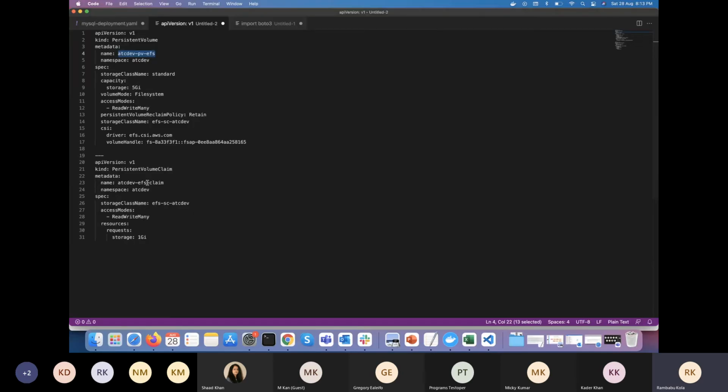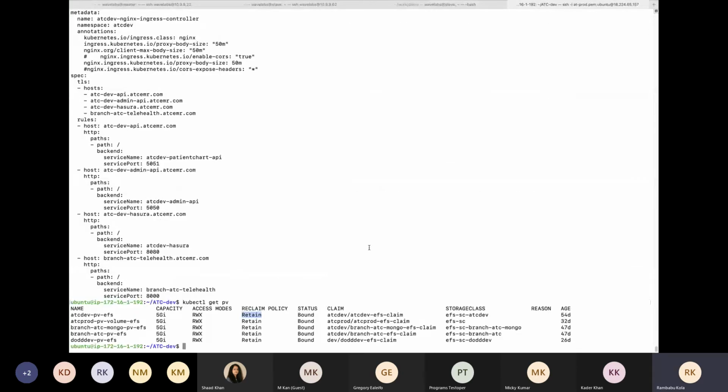And in this case, the reclaim policy is retained. If at all we delete this deployment and everything, still this volume will be saved, and it will be available to remap.